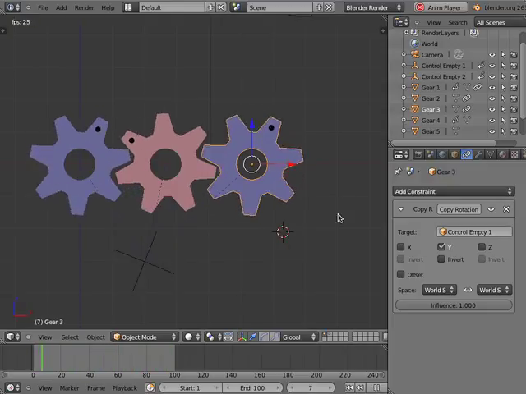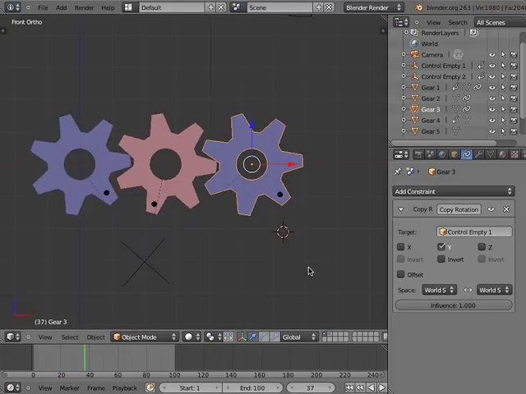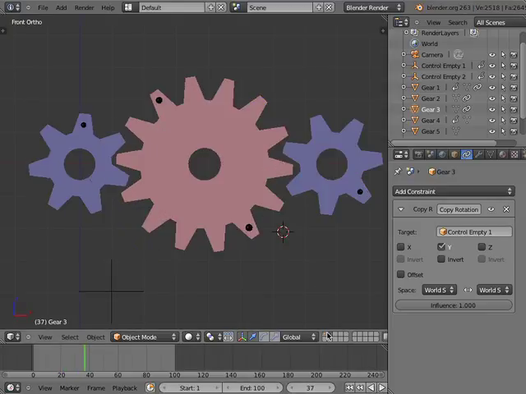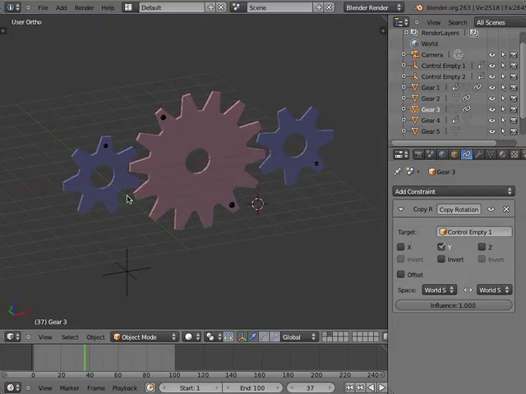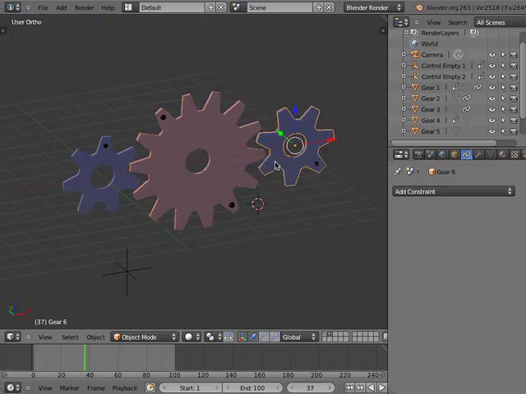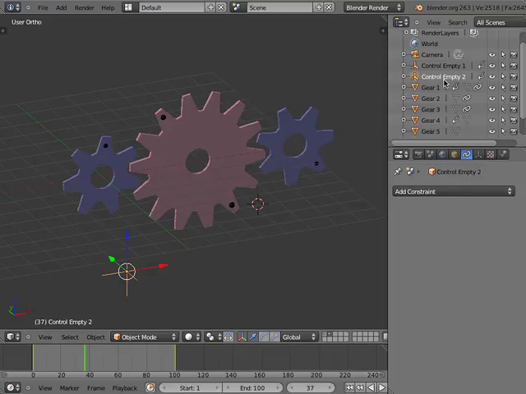I'll stop the animation, and I'm going to go to layer number 2. Now here I have 3 more gear objects, named Gear 4, Gear 5, and Gear 6. I also have another empty object called Control Empty number 2, to which I've added an animation of a 360-degree rotation around its y-axis over 100 frames, the same as I set for the Control Empty 1 that was used on the other layer examples.